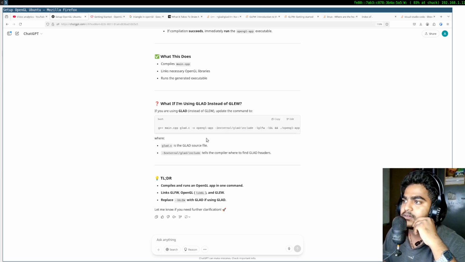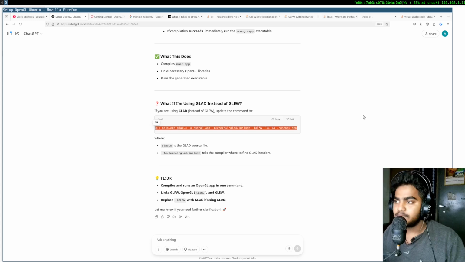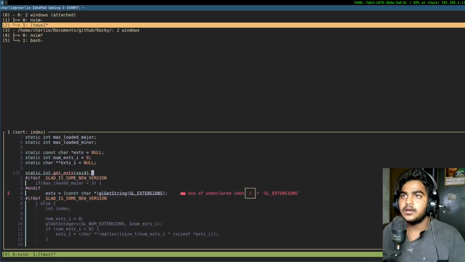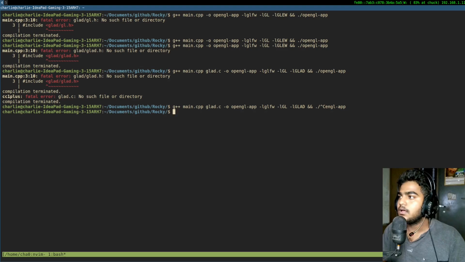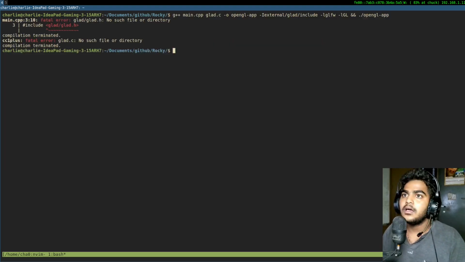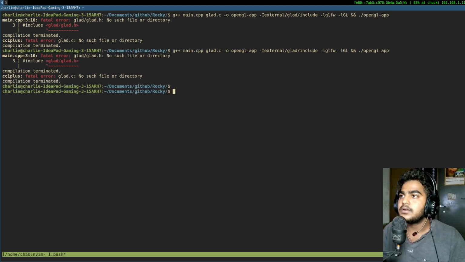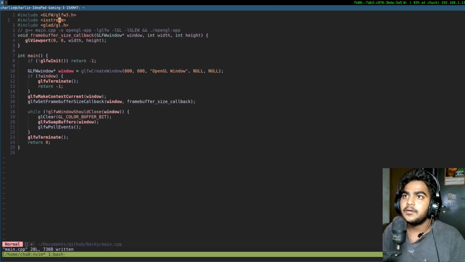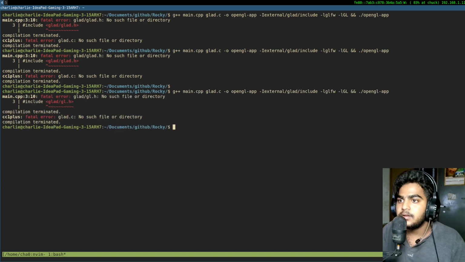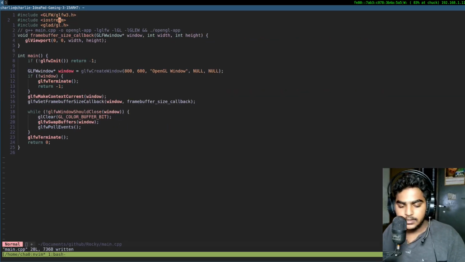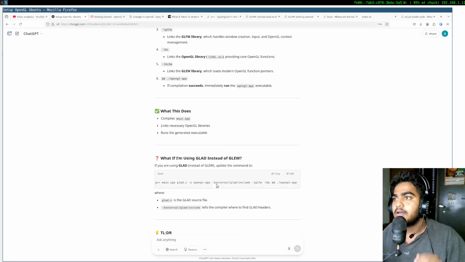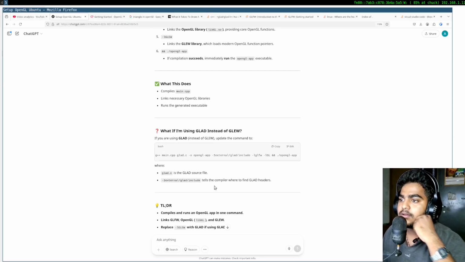Okay, if you're using glad instead of glew, update the command. It tells the compiler where to find the glad files. So if I just GG... yeah, glad.h should not be the case. Nope, no such file. I've got to move the directory. That's the last option I have.